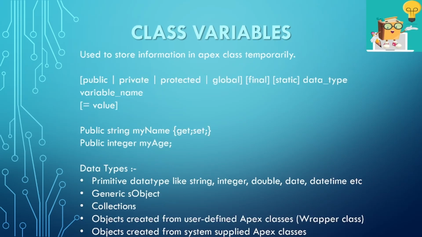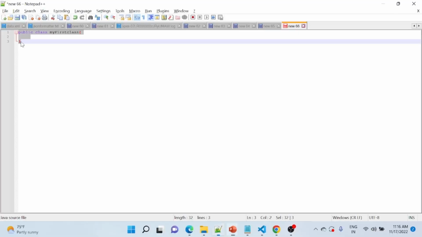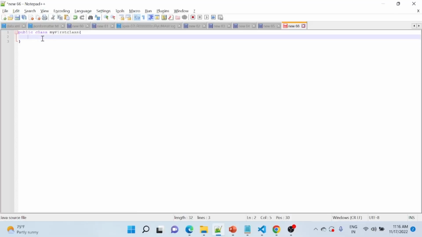So what is an Apex variable? Apex variables are basically used to store information in an Apex class on a temporary basis. What does that mean? Let's say you have a class and you have some business logic where you are capturing the first name and adding some value, adding last name into it, and updating into the system.